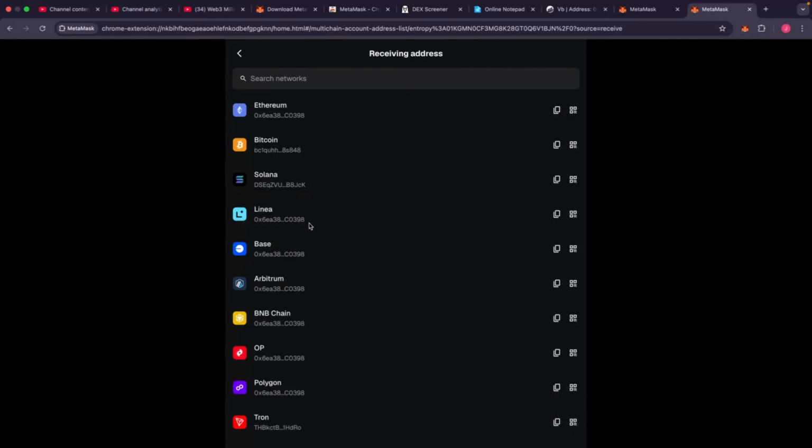0x6EA38C039. You see, look at it here too. You can see that the one of Ethereum, the one of Linea, the one of Base, the one of Arbitrum, the one of Binance Smart Chain, the one of Optimism, the one of Polygon, they are all the same wallet address. You see, they are all the same wallet address. But look at the one of Tron, it is different.